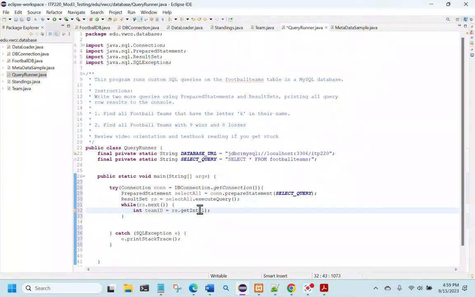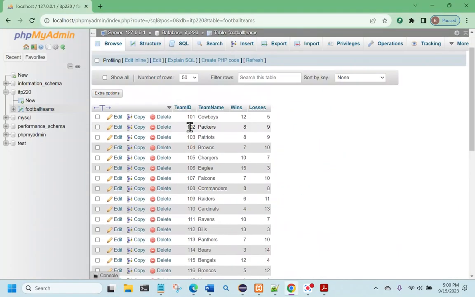How do I know this? How do I know what column this returns? Well, you can look at the database here.